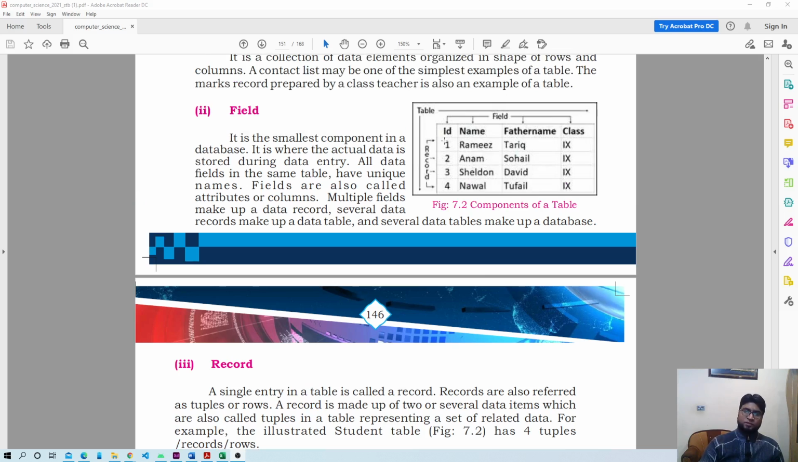What is a record? Just look here. From the top side, we have the fields, and from the left side, we have the records. Means the columns mean fields and the rows mean records. This is the first row, and this is also the first record. The first record has ID 1, name is Ramiz, father name is Tariq, and the class of this student is 9. So this is the first record of this database. Here we have the second one: ID is 2, name is Anam, father name is Suhail, and the class is 9. So this is our second record.